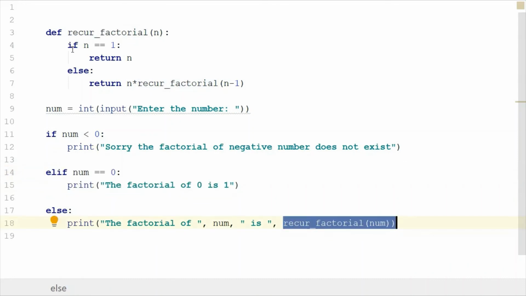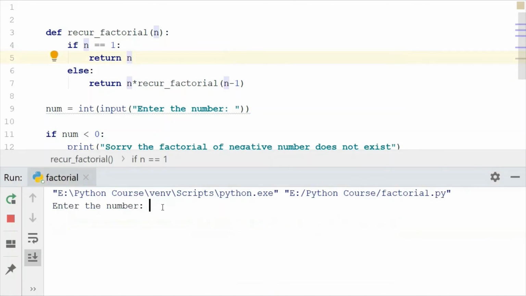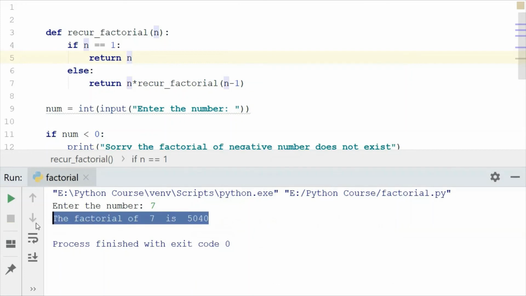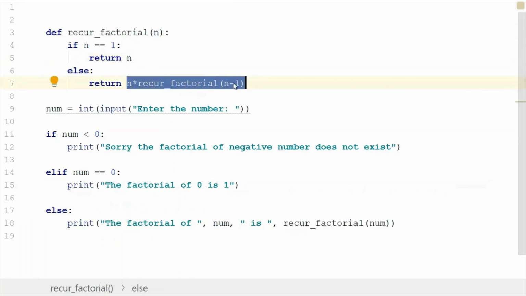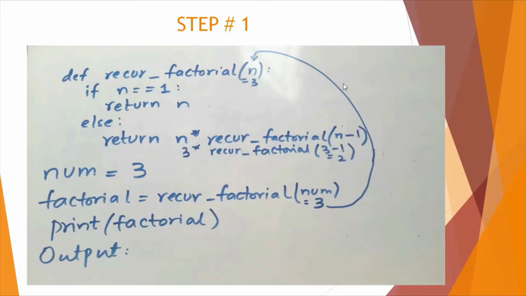Okay, then we will be calling this function. Let's run this. Enter the number. Let's say I want to find the factorial of 7. So the factorial of 7 is 5040. So now let's see how this recursion works and how it will multiply again and again with n minus 1. So this is step number 1, how that recursion factorial function will work.